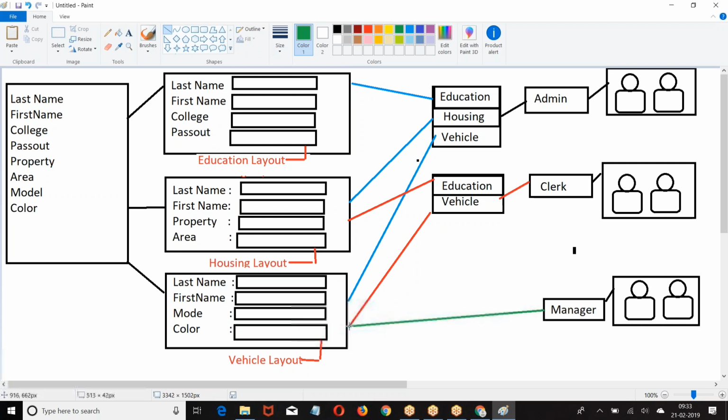Now, for this, look at that. Is it necessary that every profile have access to every record type? Not necessary. Manager doesn't have any access to record type. He has only one profile, one page layout. Whereas the clerk has access to 2 record types. Admin has access to 3 record types. So it is not necessary that every profile should have access to every record type.